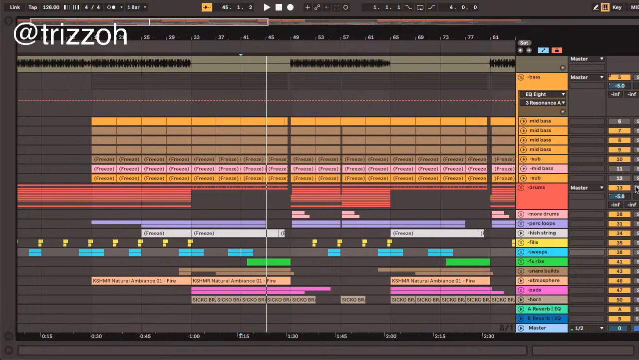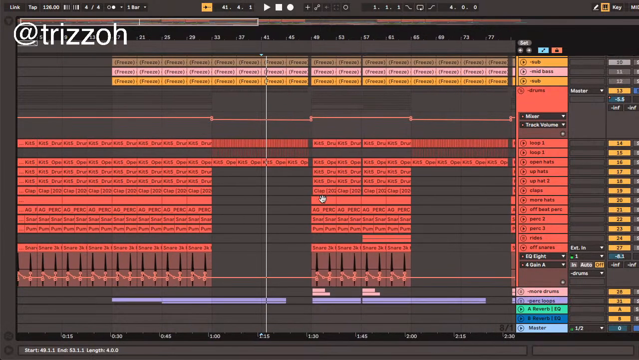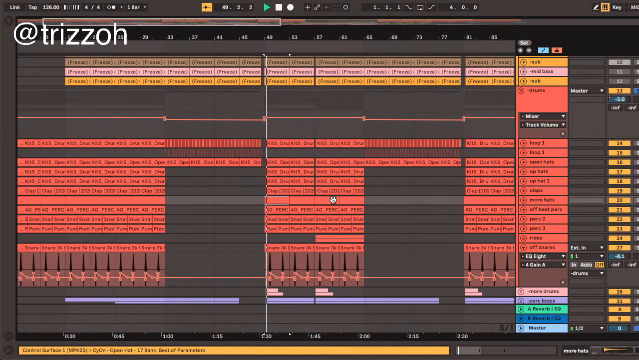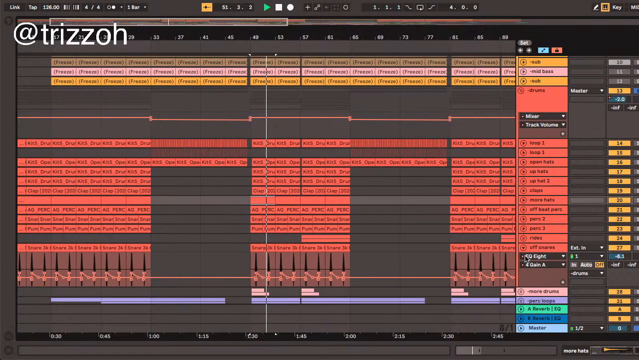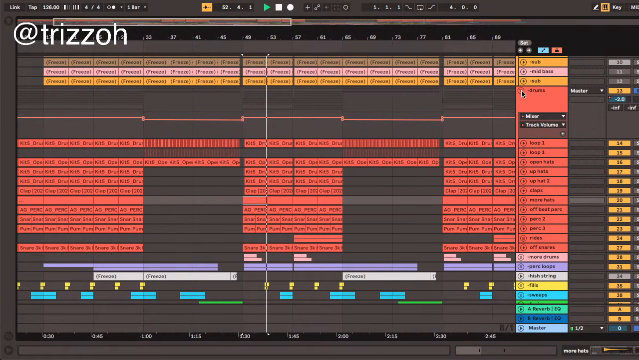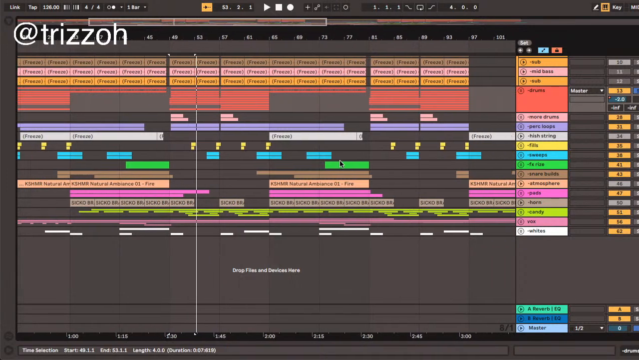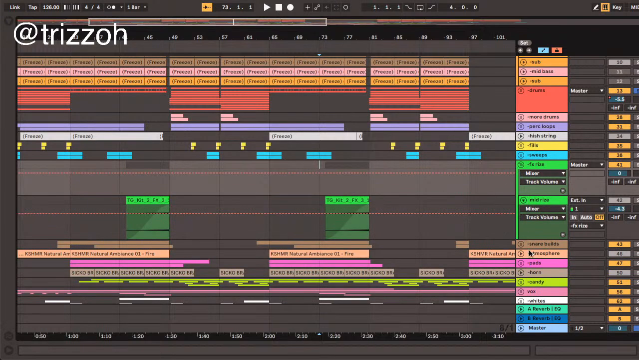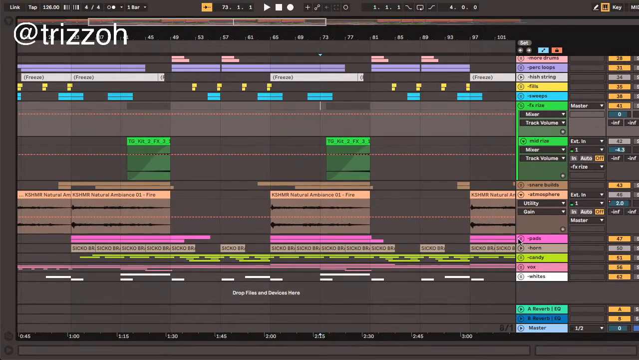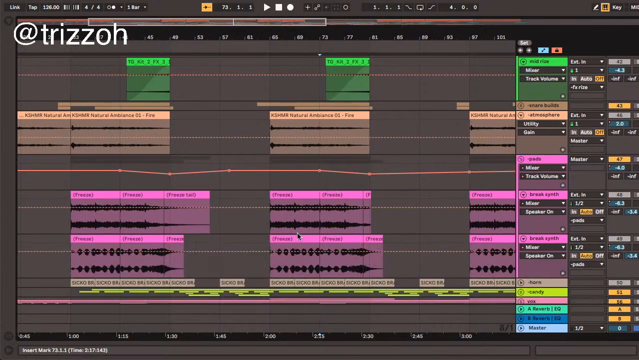And then all the drums. Oh, it's frozen. Then you just add some effects and stuff, some build-ups, and that's pretty much it. Yeah, I froze these. I made some simple pads.